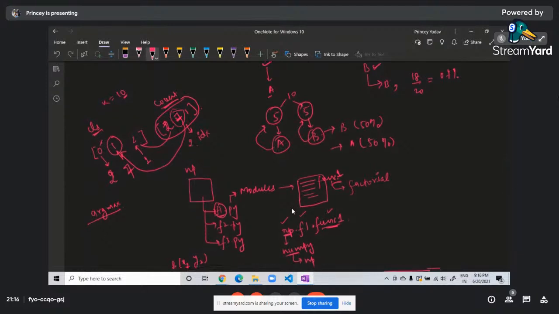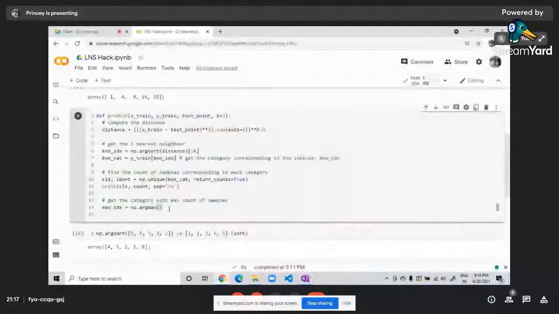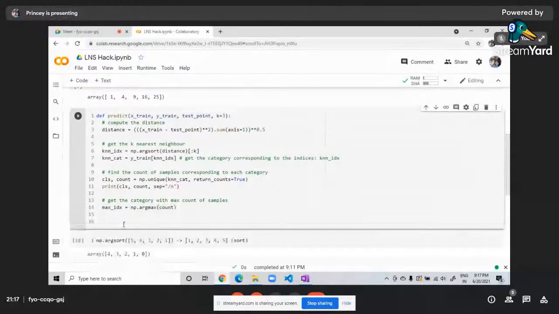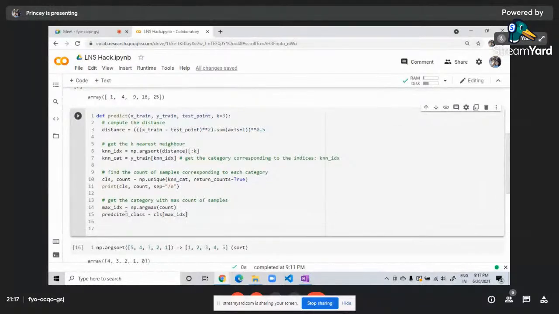And right, so let's just argmax, and I'm going to pass my count array here. So once I have the index corresponding to the maximum value, what will be my predicted category or class? It will be simply CLS max index, right?